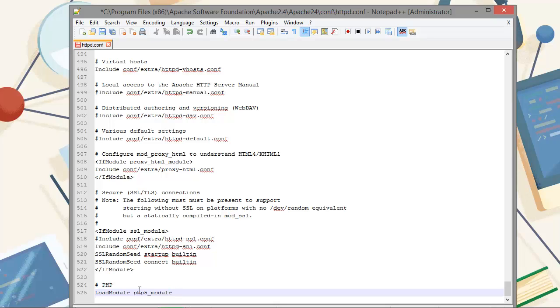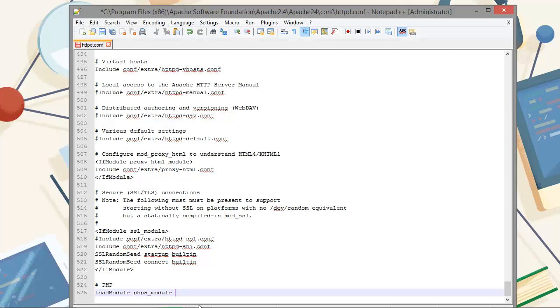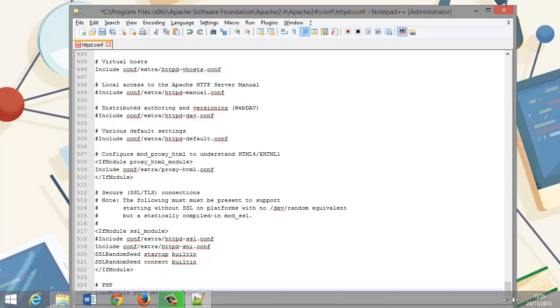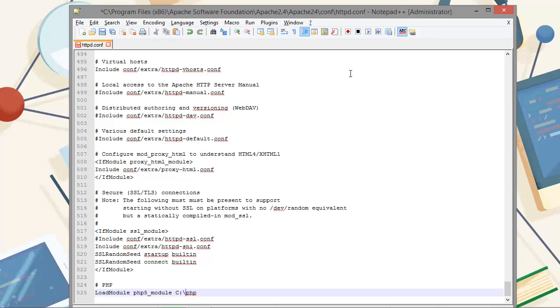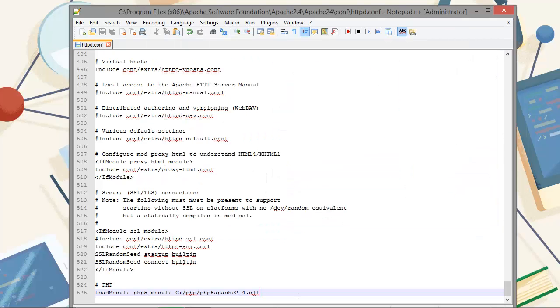And now we want to specify the path to this module. So this is in our PHP folder. And we just need to change the slashes so that they point forwards. And remember, the file is called php5apache2_4.dll. Is that right? php5apache2_4.dll. Good. Okay, so that will now load the php5 module.